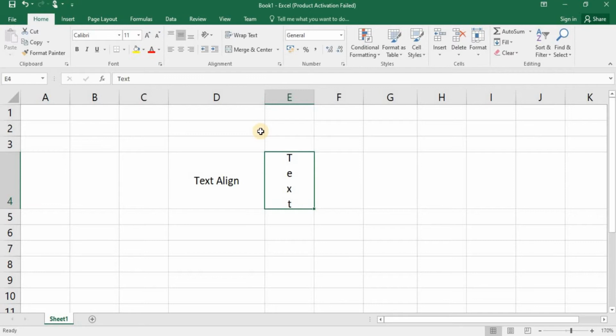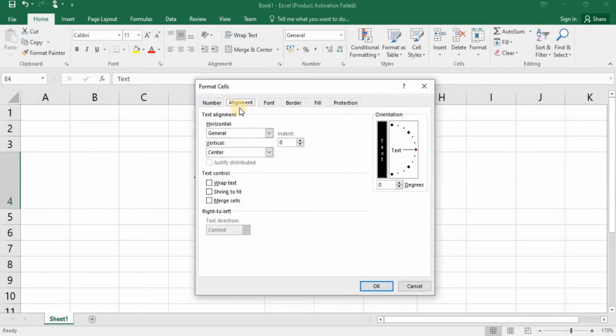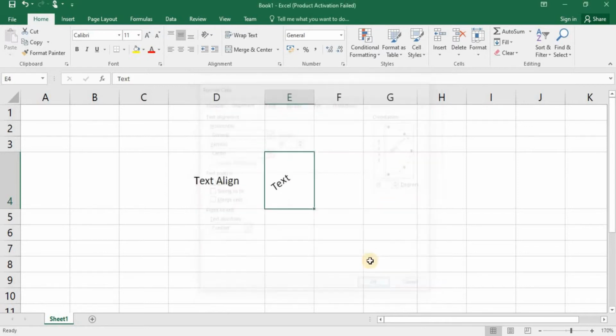You can choose a customized angle as well. First, select the cell. Then click on this Orientation drop-down. Then click on Format Cell Alignment. A new window will open. Here, on the right side you can see the Orientation panel. Here, down, enter the degrees value. Then click OK. I am entering 35. OK. See, the text angle has been changed.